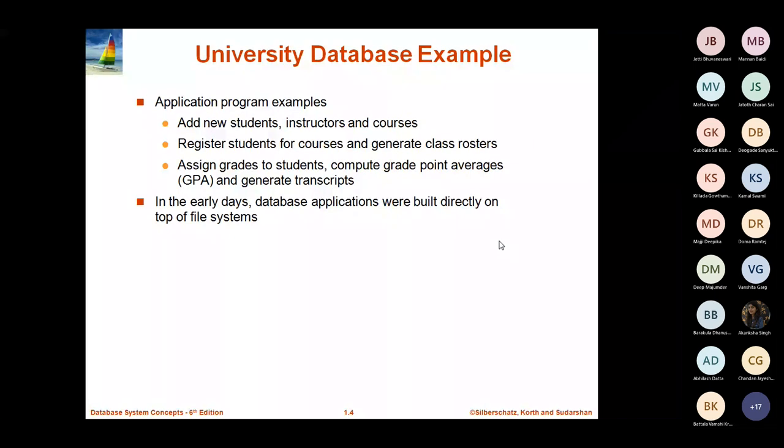Okay, and then previously, database applications used to be built directly on top of file systems, meaning we did not have this database management system. As we mentioned in last week's lecture, one could try to build the database application, or any type of such application, which maybe we should not call a database application because it is not using a database. Let us just call it an end user application. So this end user application used to be built directly on file systems.